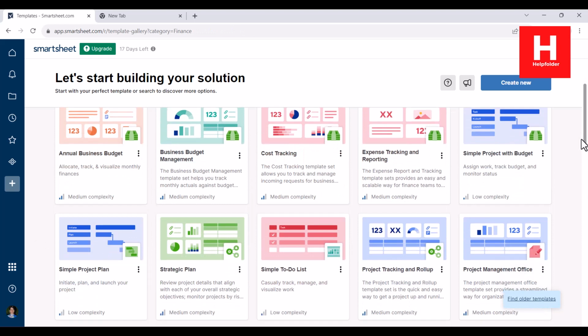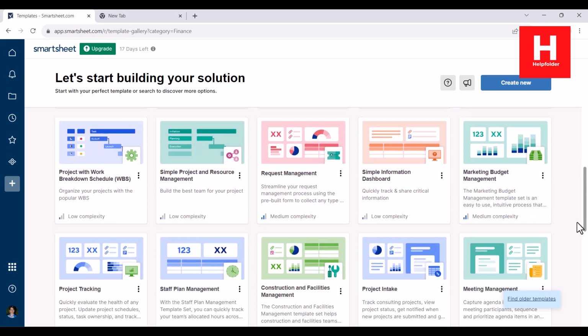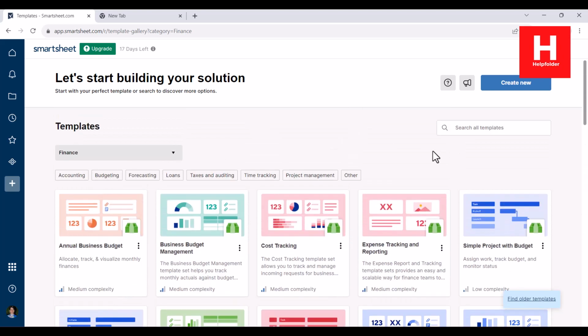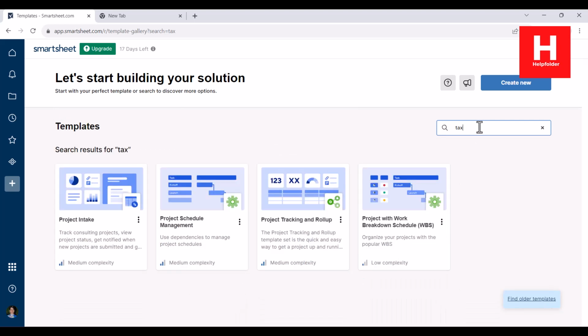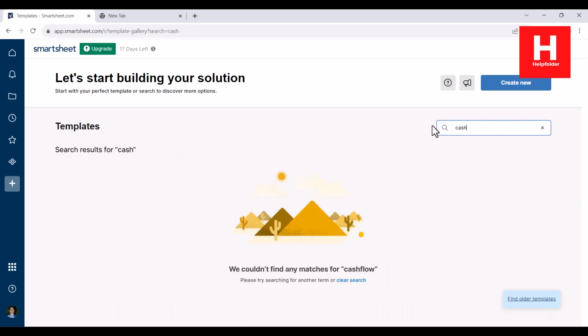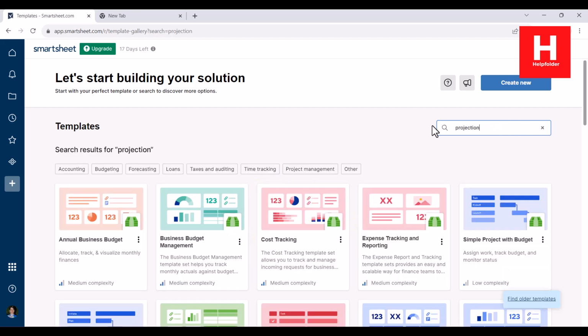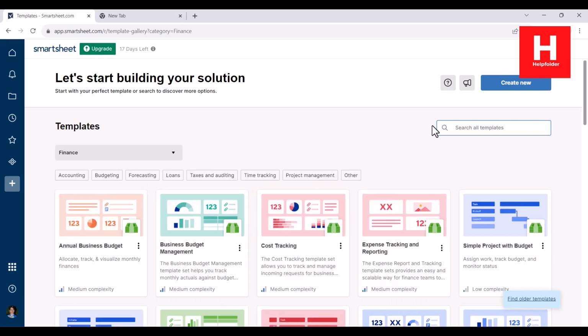and here let's say we have some budgeting or maybe taxation related that we can search as well. If we type in tax, it should show up some breakdown as well. So something like this, project tracking roll up or work breakdown, right? So here we can type in cash flow, that is also an option, or projection. Some of the keywords are not here, so I will just use the existing tax.